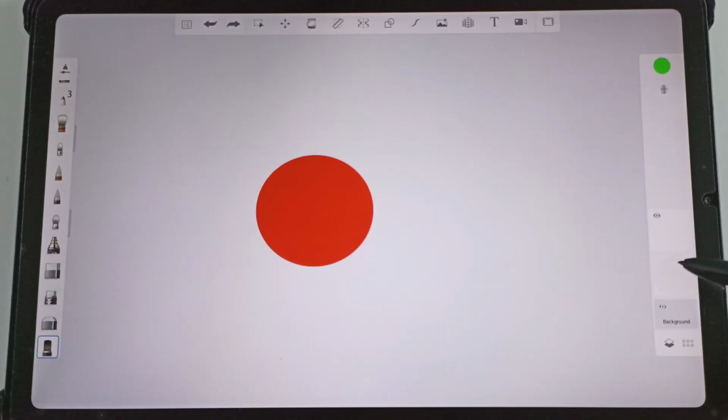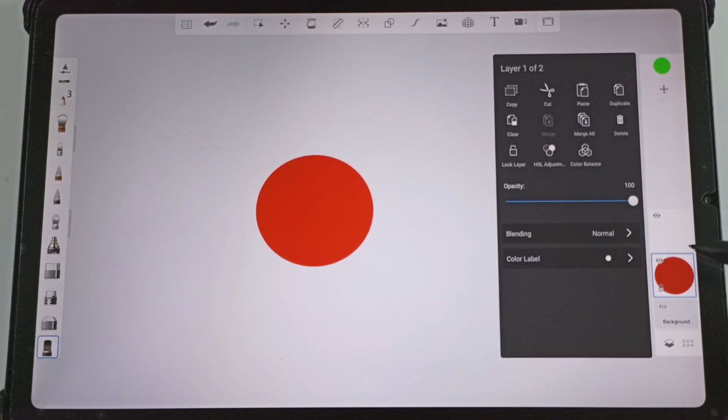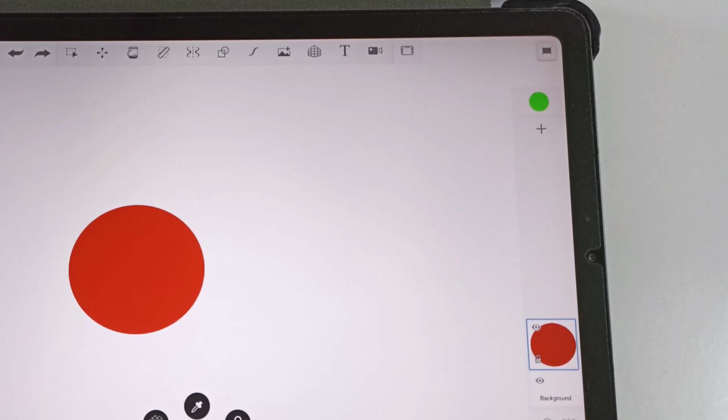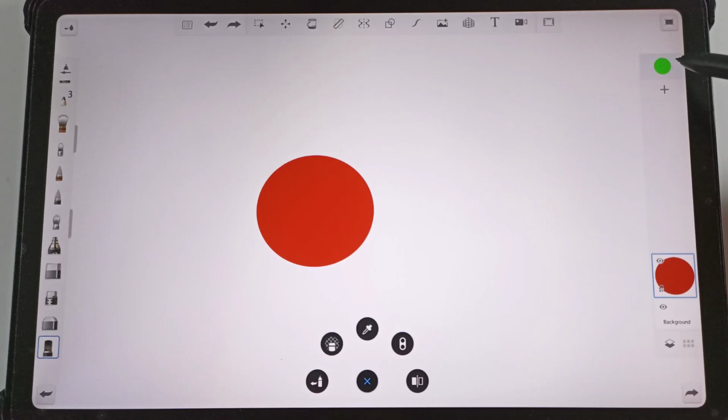Hello everyone, this video is a complete beginner's guide to layers in Autodesk Sketchbook. At the top, you have this circle that gives you access to the color wheel.